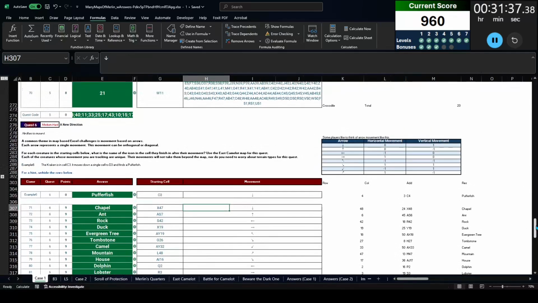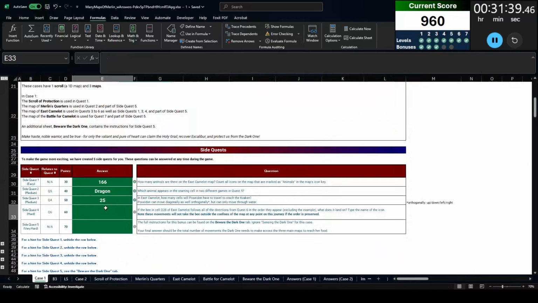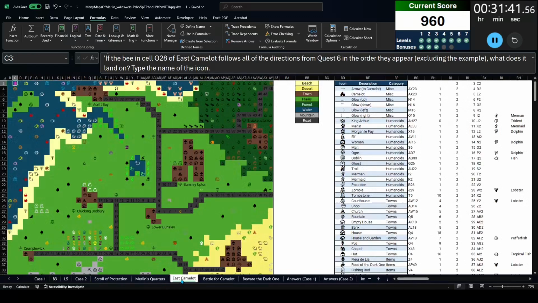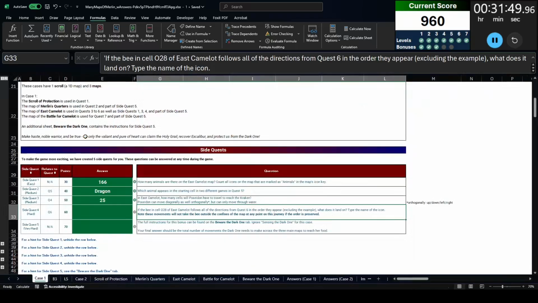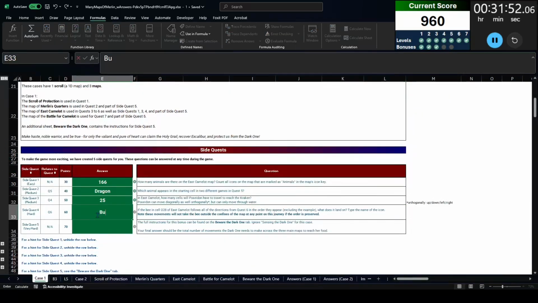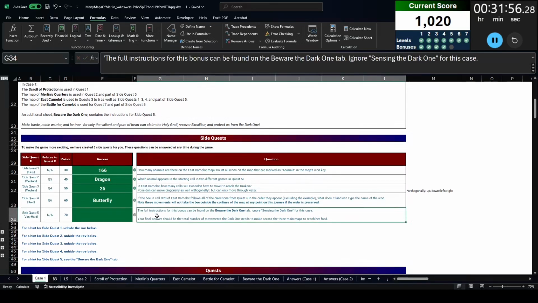So we're starting with O28. One row down to the right, we get a butterfly. Is a butterfly the answer? I'm going to type butterfly. Butterfly is the answer. All right, the full instructions on this.